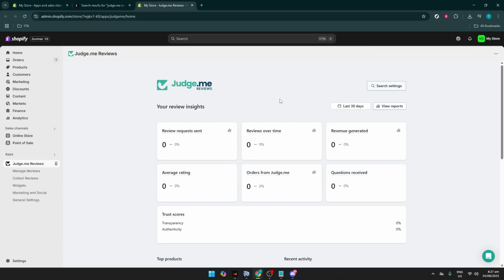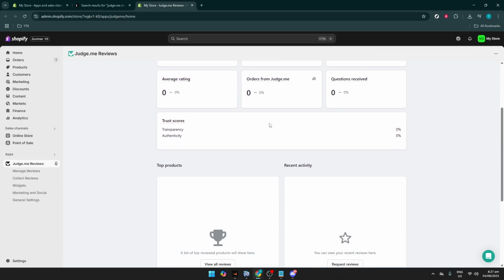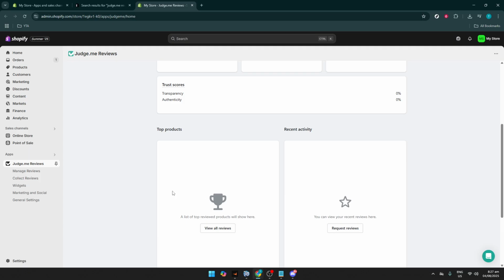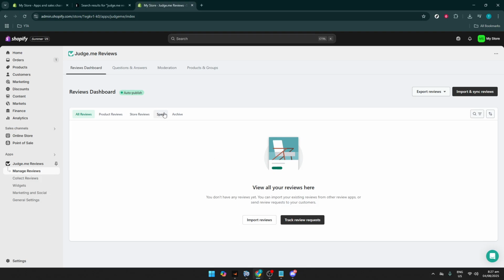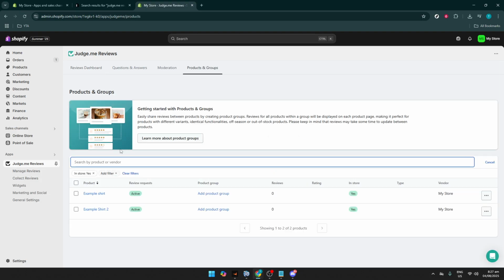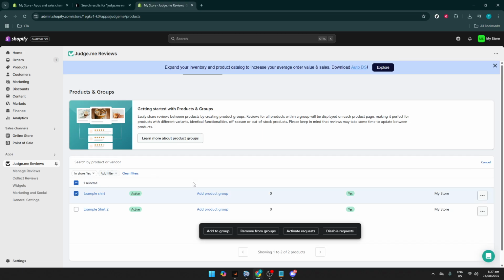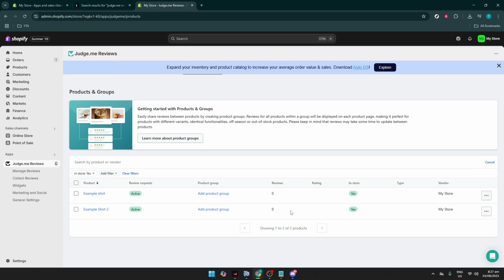Next, head over to Products and Groups. This section lets you assign specific products to review groups, making it easier to manage where reviews appear on your site. Once in this section, you'll want to highlight the relevant products you wish to include. Finally, complete this process by clicking on Add to Group. This action enables you to group products effectively, ensuring that the reviews appear consistently across your product pages.